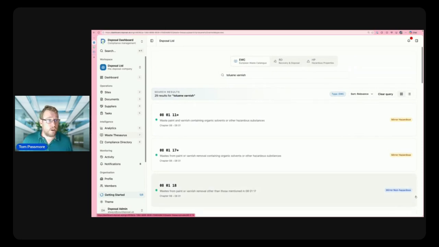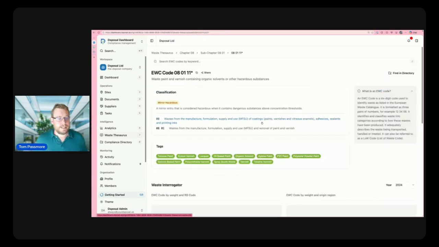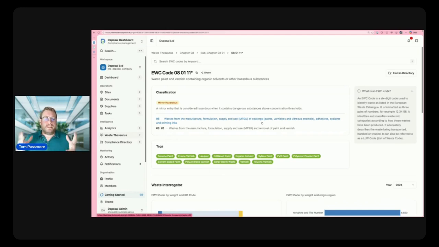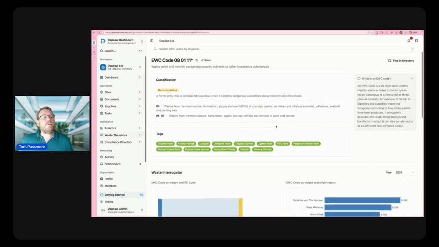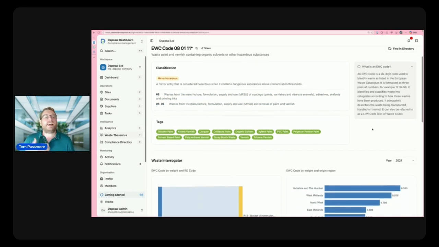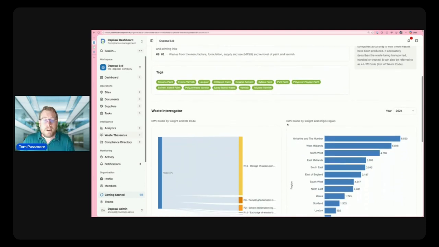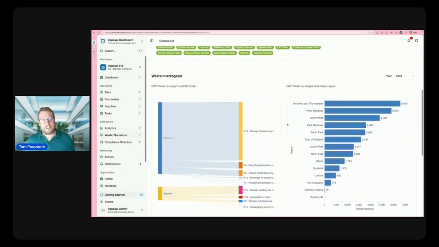Next I'm going to deep dive into 080111. Here we can see more information about this code. We can see it's waste paint. We can see which chapters and subchapters it's from to give us more context. And then we've also got our tags. So it could be toluene paint, xylene varnish, toluene varnish. This all gives more confidence that this is the right code. But then we can go one step further down.